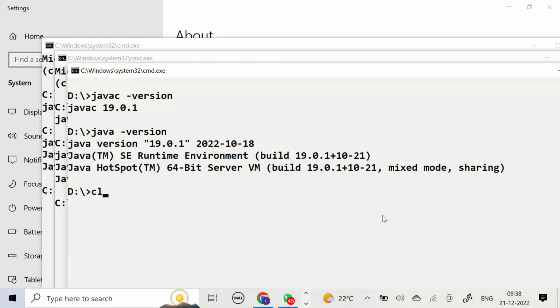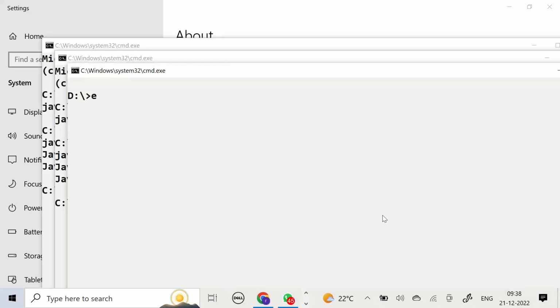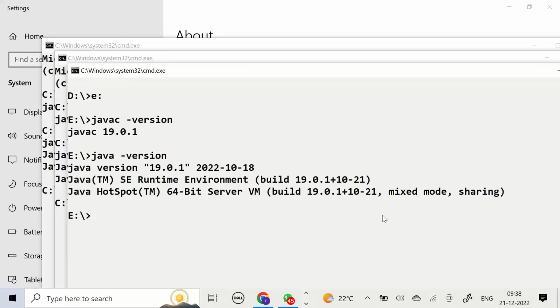Let us clear the console. Go to the E drive, E colon. From anywhere we are able to run the commands successfully. We updated our commands location globally under one user, under the user account, under the current user.